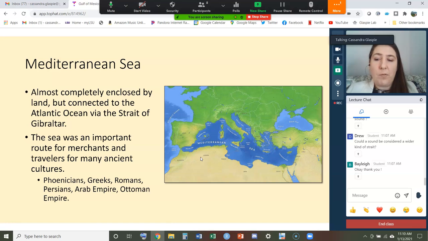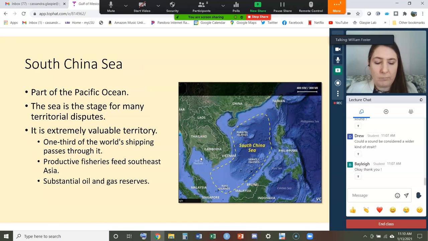This sea was an important route for merchants and travelers for many ancient cultures like the Phoenicians, Greeks, Romans, Persians, Arab Empire, Ottoman Empire. I mean, there's a whole lot of history in the Mediterranean Sea. There were a lot of different groups that controlled the Mediterranean Sea at various points in history. It has quite a storied history.